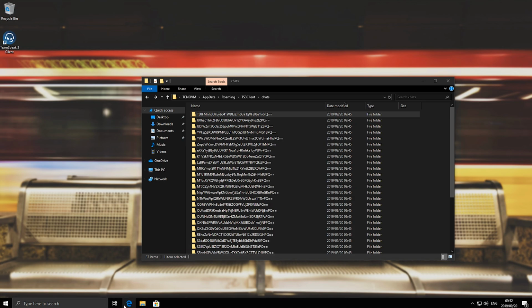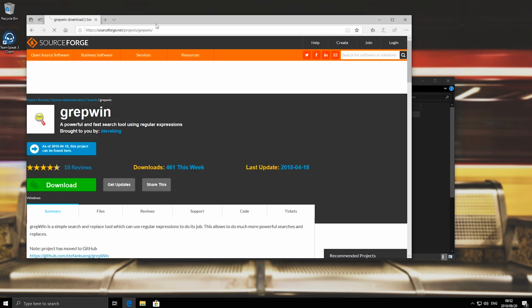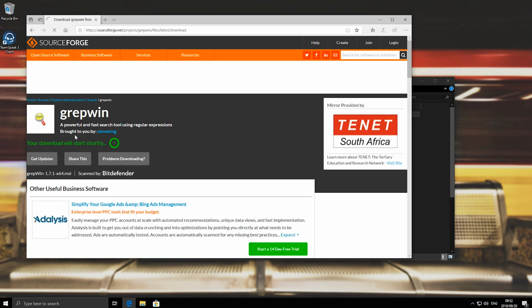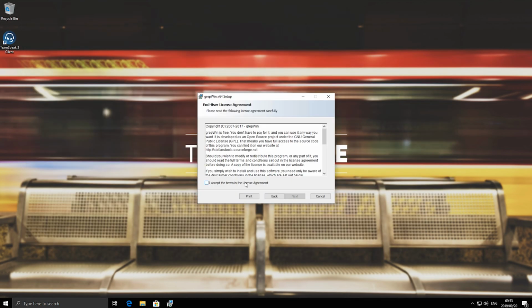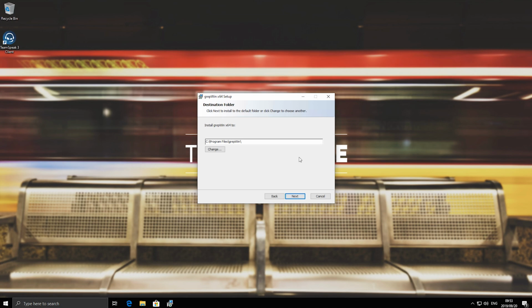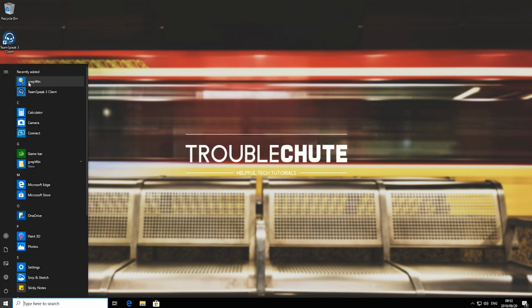So open up your internet browser of choice. I don't have Google Chrome installed. However, head to the first link in the description down below and download GrepWin. Simply hit the green download button over here and wait for it to begin. Then you can hit run or save and install it separately. And hit next once it pops up. I agree, next. You can change the install directory, next, and install. Hit yes when prompted, finish, and then when you press start, you'll see a new program added called GrepWin. Otherwise, you can search for it.